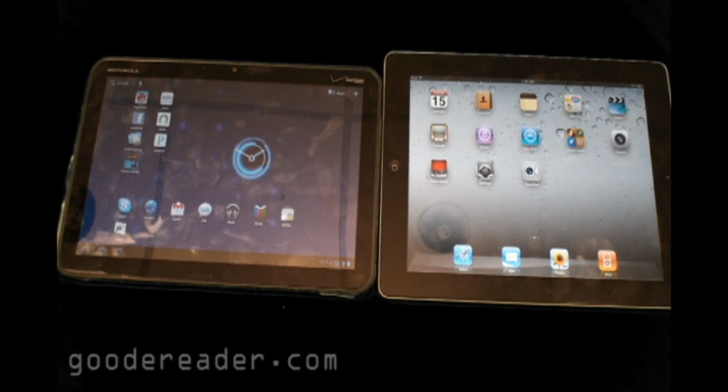So I would say, in the end, Marcus recommends the iPad 2, and I would lean a little bit more towards the Xoom, so you can see that we both give our thumbs up for each. Okay, so this has just been a comparison video of the Motorola Xoom and the Apple iPad 2.